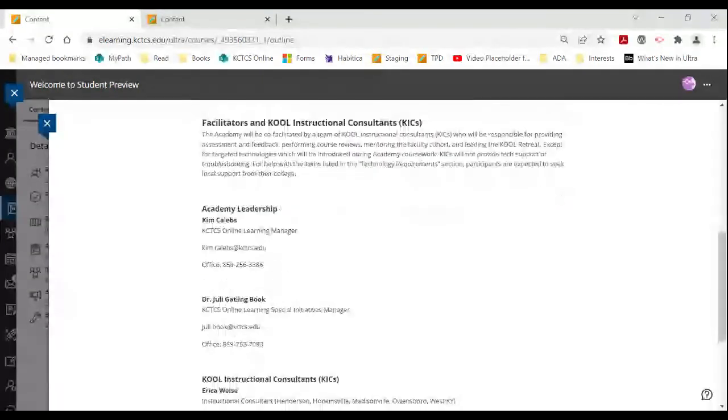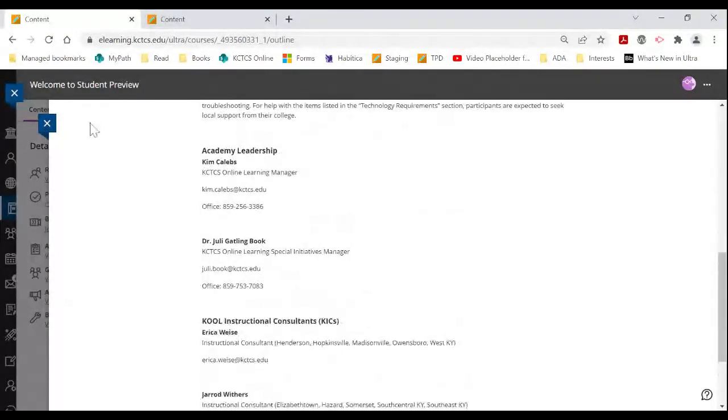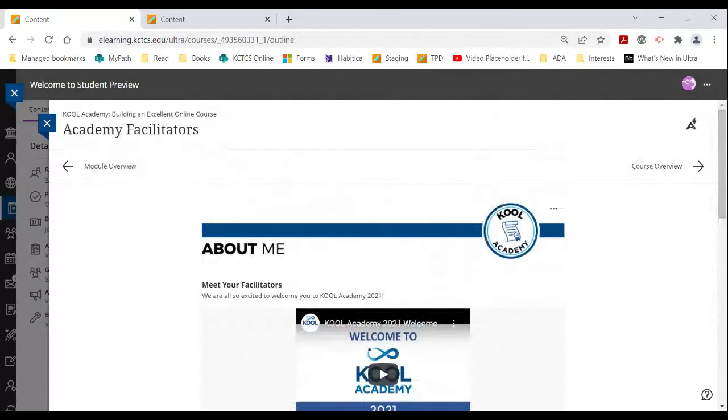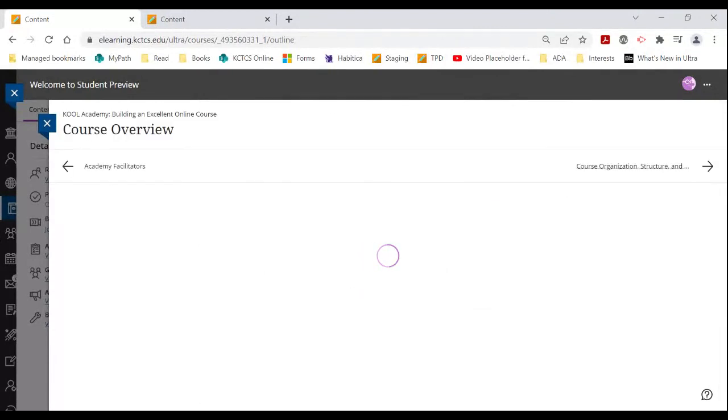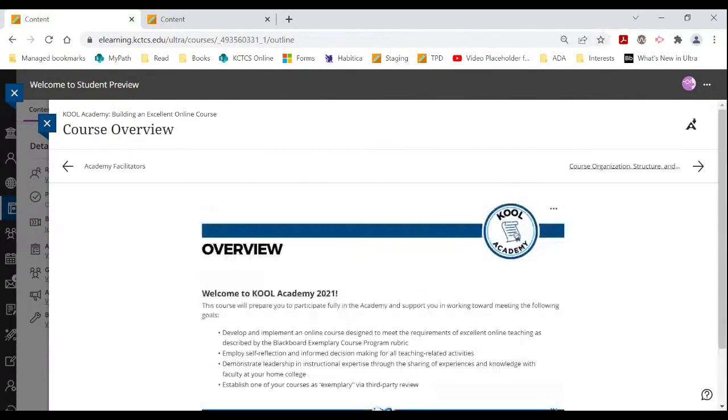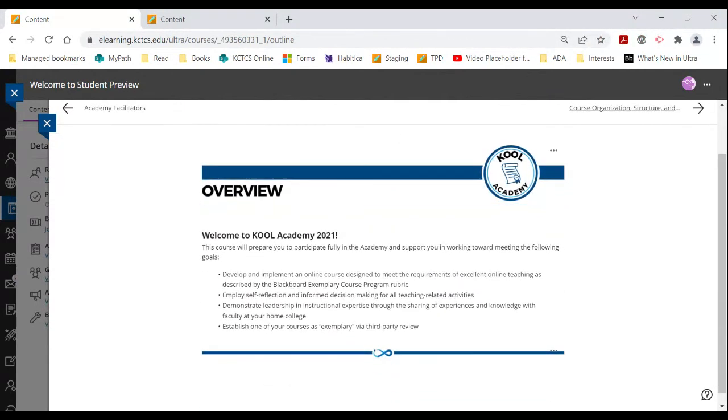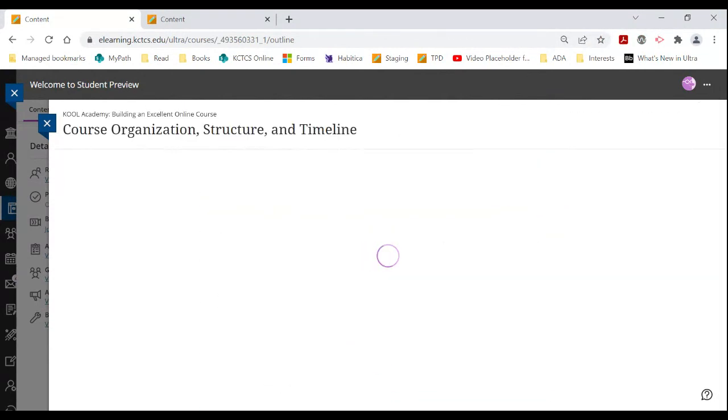It's just a really nice touch. It's a place to give your contact information. And then we've got some pages that give sort of an overview. And again, you see they're short and sweet. This is the broad overview of the course.